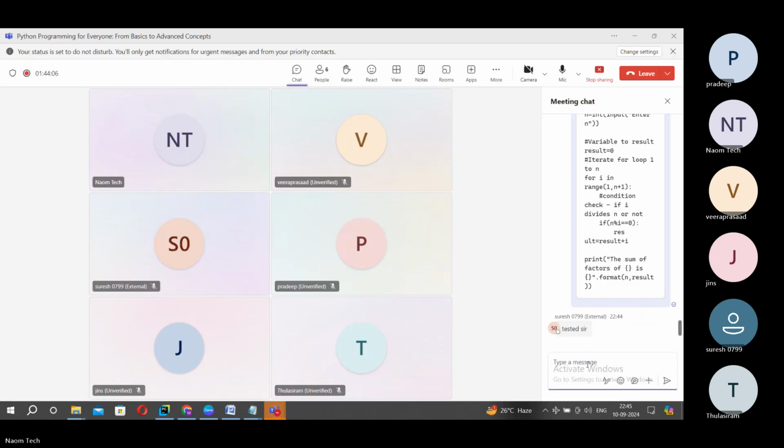Done? How about others? All of you are good? Jins and Tulsi Ram and Veera and Pradeep and Suresh. All of you are fine?